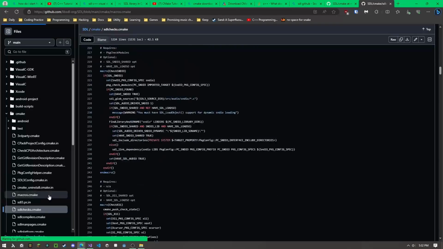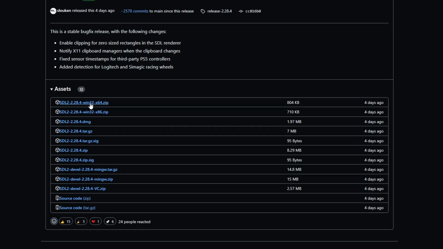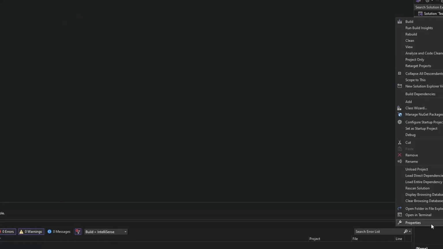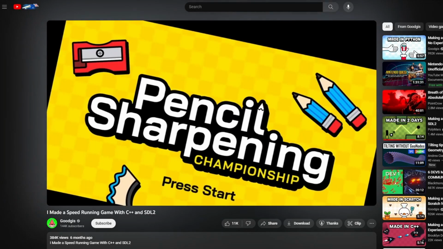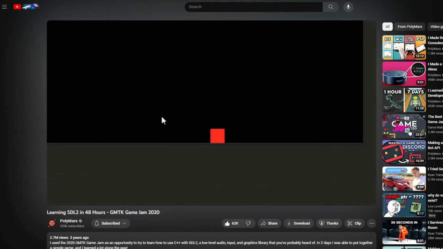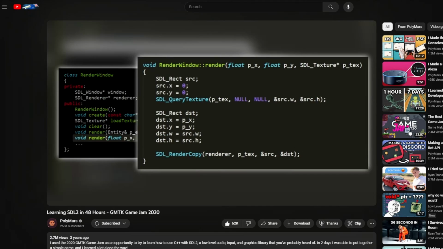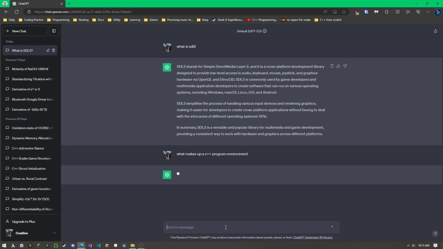I also went back and installed another version of SDL for some reason. Then I poked around in the project settings, but I did not know what I was doing, so I went back and watched some Polymars and GoodGIS videos on their C++ adventures, and that helped to inspire me. It was about time I got started.